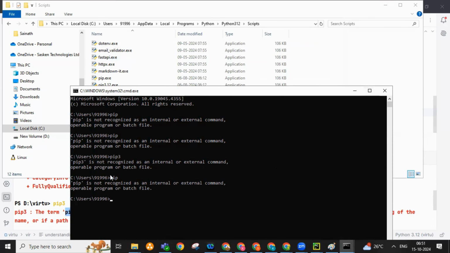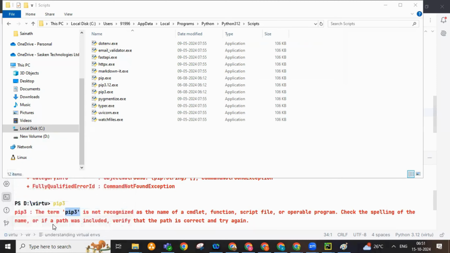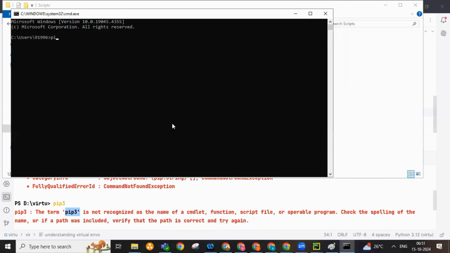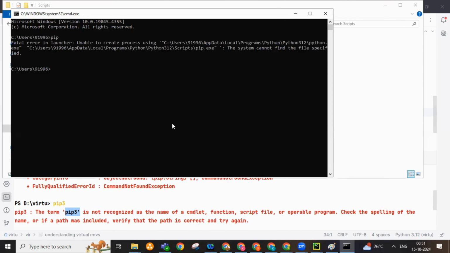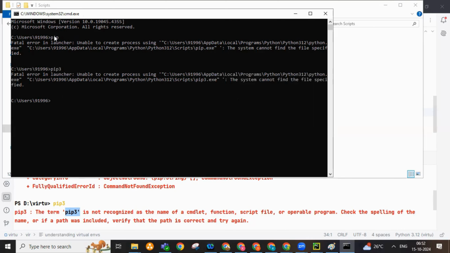So now if you open, let's say, Windows R and cmd, and if you type pip, for example, this time this should be working. You got it? Previously it was a different error. Now it is saying something like pip. And if you type pip3, for example, unable to create a process using this. But that's okay. Previously it was a different error, and now it is completely different. Previously pip3 was not recognized. Now it is recognized and giving a different error.